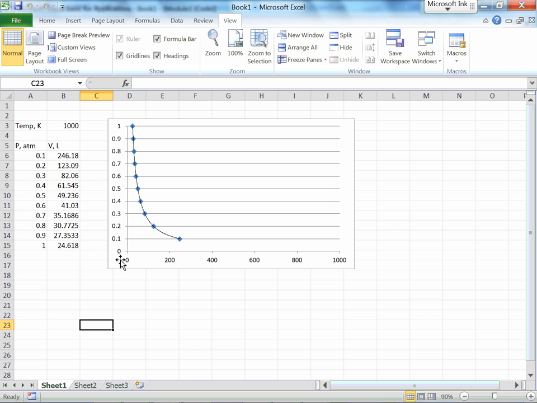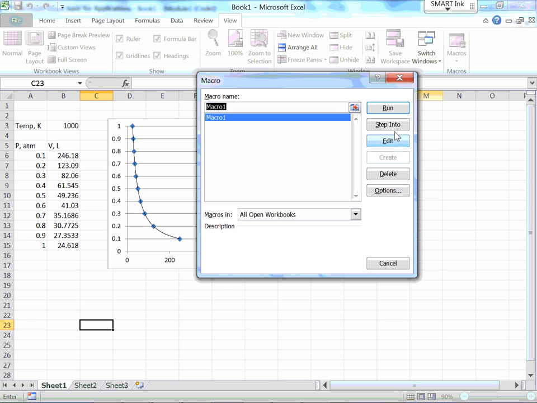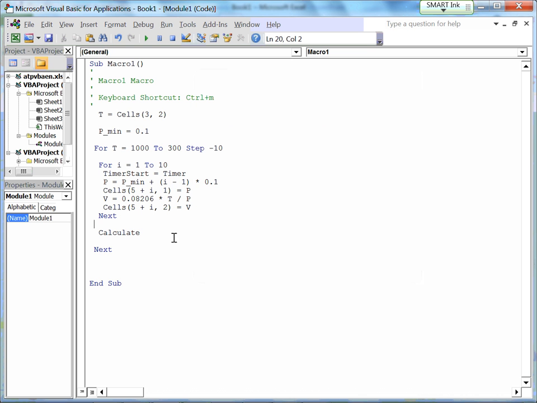And if you want to allow some time in between temperature steps, you can do that. You can put a loop here. Actually, we can put this timer out here. So now you can say do loop until timer minus timer start is greater than 1.